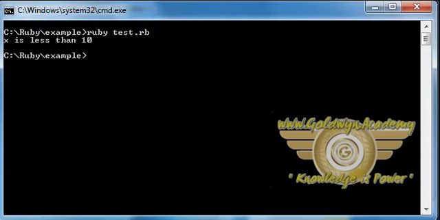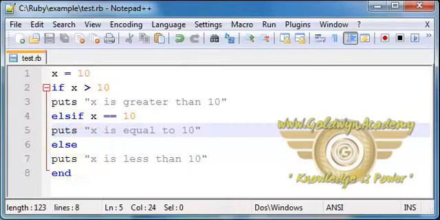We have saved the program. We're going back to the command prompt and run it again. Now it's correct. It says x is equal to 10, and that is our desired output of this file.